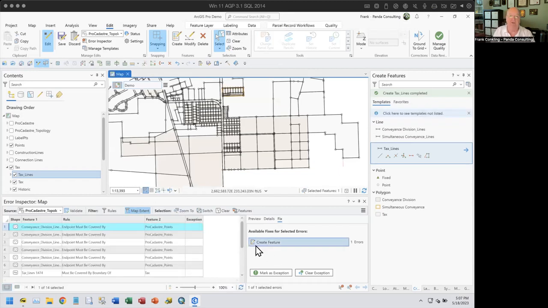So if I say create a feature, and I have an active record, it's going to give me that active record. Or if I have no record, it's going to give me no record information on here. In the later part of this, we're going to explain why that's a problem. You don't want to do this. You do not want to, anywhere inside the Parcel Fabric, tell the topology error inspector to create something.